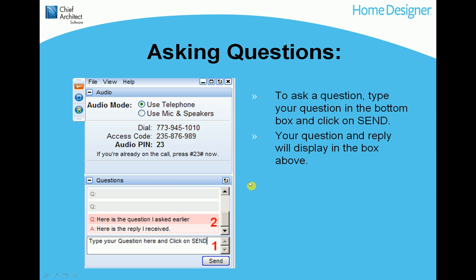The next option is the questions area. You can type in any questions at the lower box, select Send, and you'll see a log of your question and our answer. And this is the form of question and answer we'll be using today. So if you have any questions, feel free to chat those in.